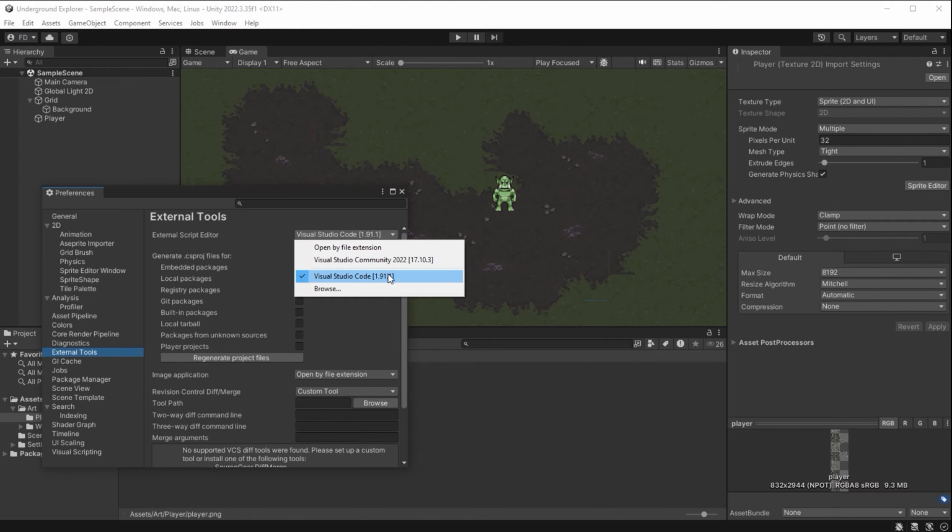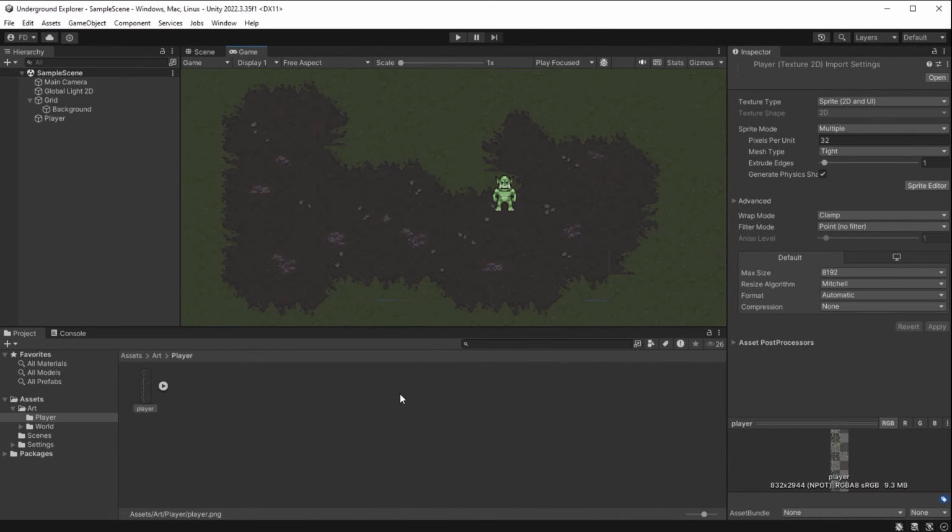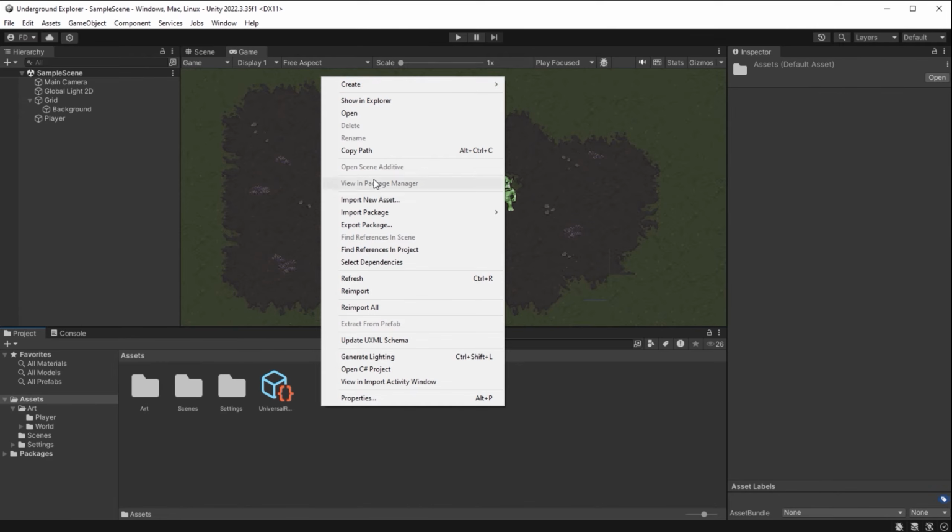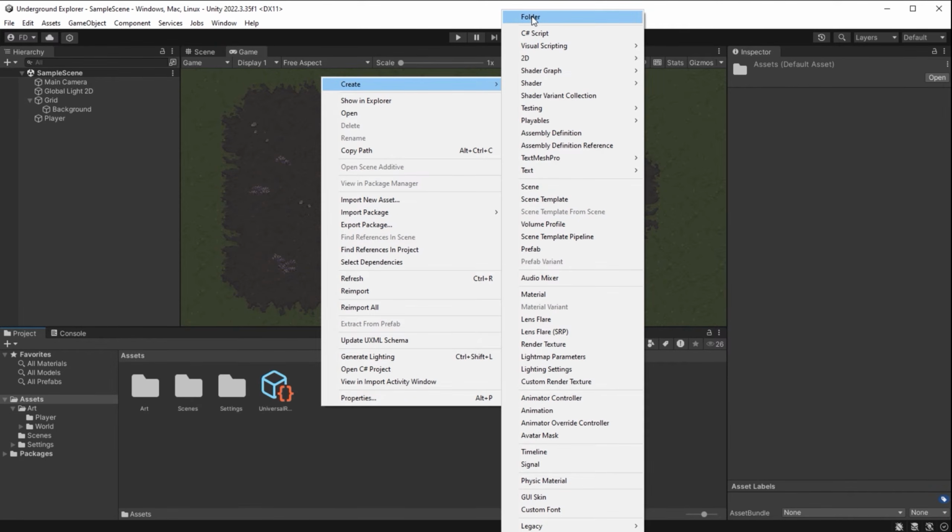I think it works with many different code editors. I haven't tested all of them, so you can try and see if your preferred code editor can be selected here. Basically, all this does is when I double-click a custom script somewhere inside Unity, it opens it in the code editor we chose. In my assets, I right-click and select Create Folder.